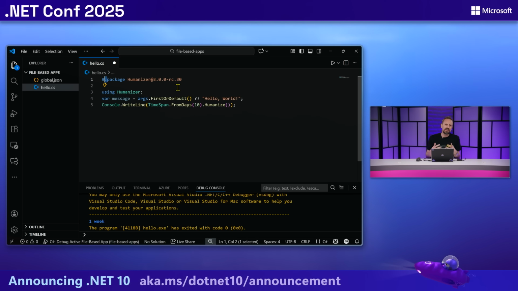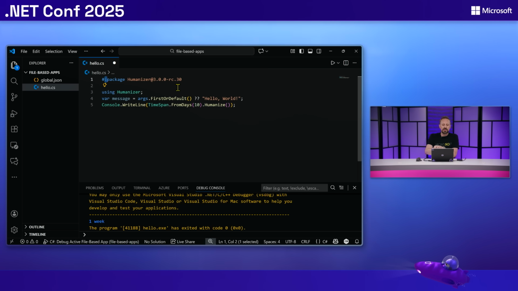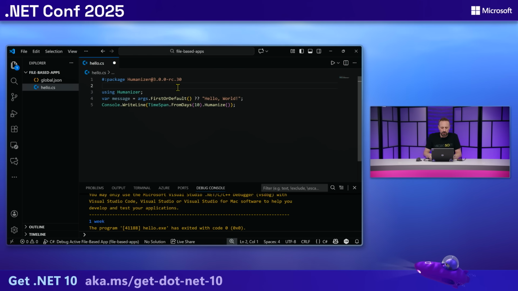And the purpose of that is so that higher level experiences that ultimately use the C# compiler, like .NET Run, can interpret or pre-process this file in order to create semantic meaning from these hash colon directives. And so we have a bunch of these built into the box. So you've seen hash colon package.